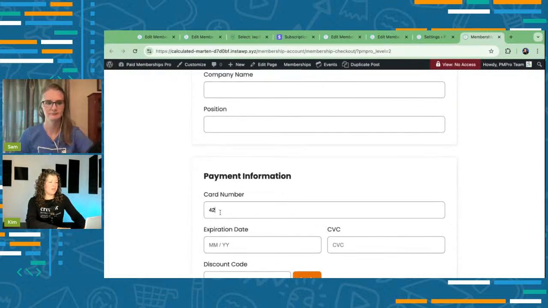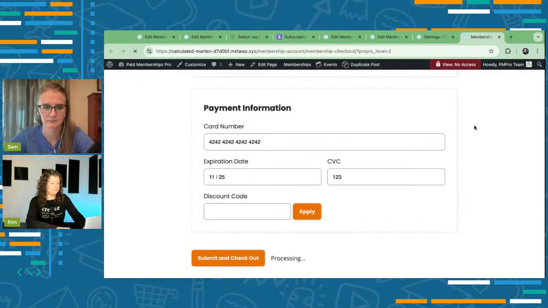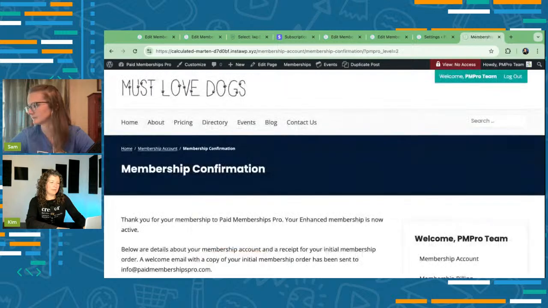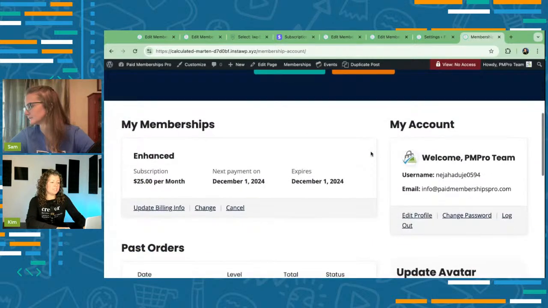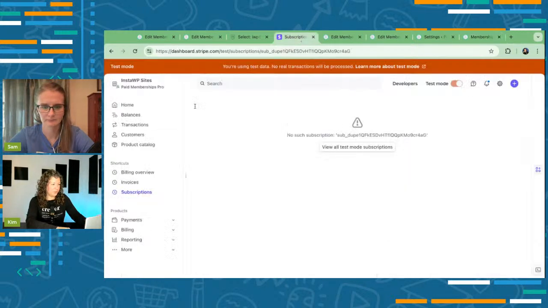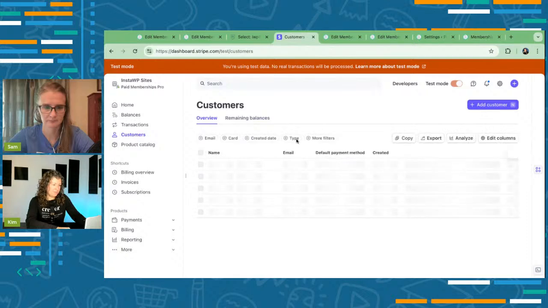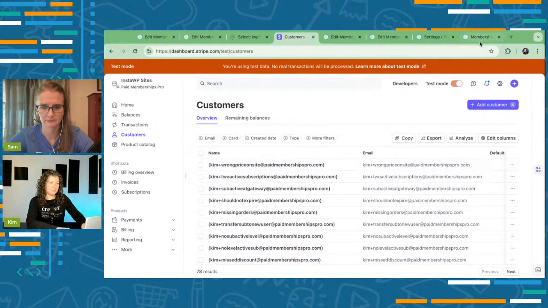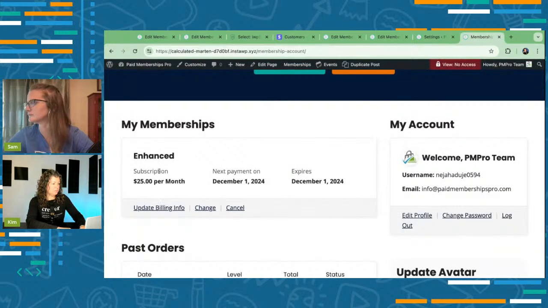So let's go through checkout and I have another user that this happened to. A fake user. Okay. So the user would see their next payment and their expiration date show as the same. Not good, not true. In Stripe, there is actually a subscription. Let me find it.